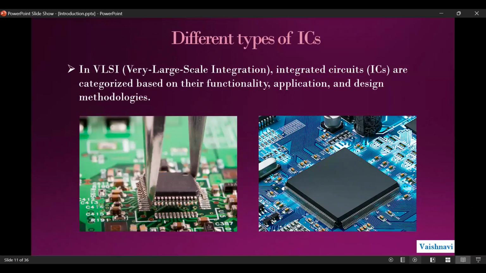When you understand this topic, like the different types of IC, okay, whoever are beginners, or are joining this course for the first time, or learning for the first time, please check this one. Whatever types of ICs I combined over here, okay. And you can see the relevant topic. So here, VLSI integrated circuits are categorized based on their functionality, applications, and design methodologies. You should know the IC first.